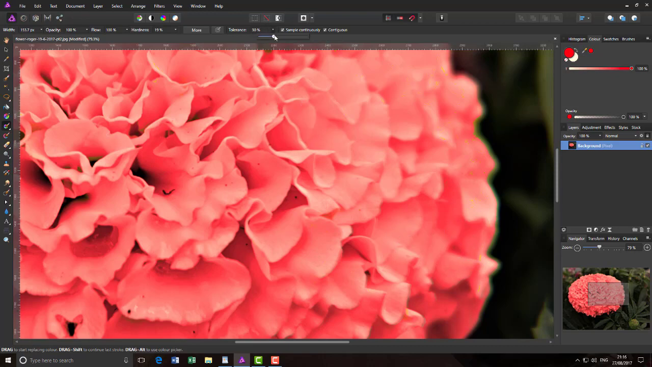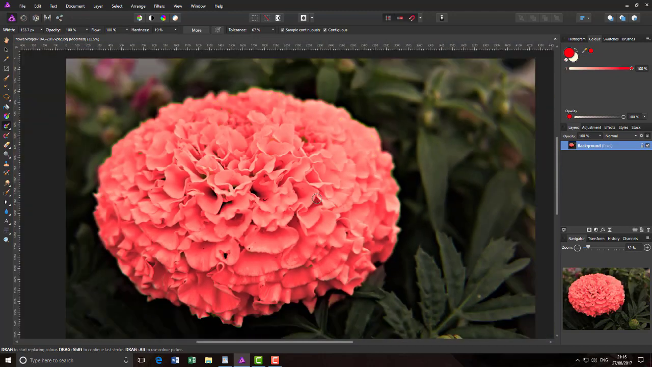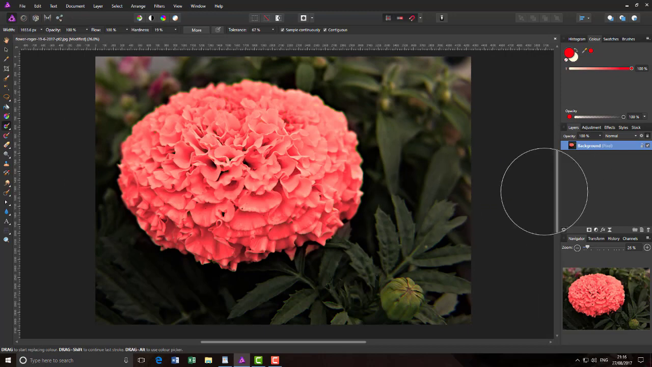Let me just increase the tolerance a bit more. There we go. What I'll do is I'll zoom out, I'll increase the size of the brush and just go over the whole area in a higher tolerance, and that is basically it. I've changed the flower from a yellow flower to a pink flower.